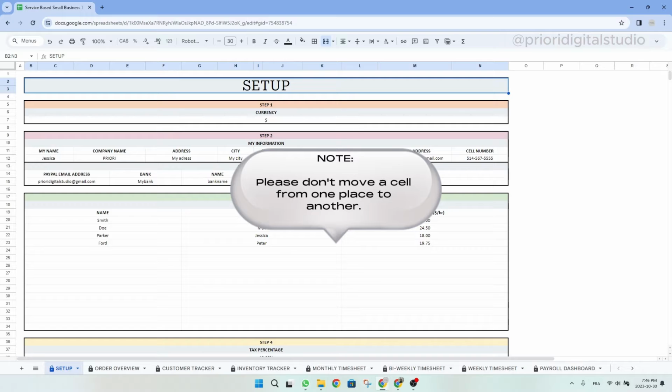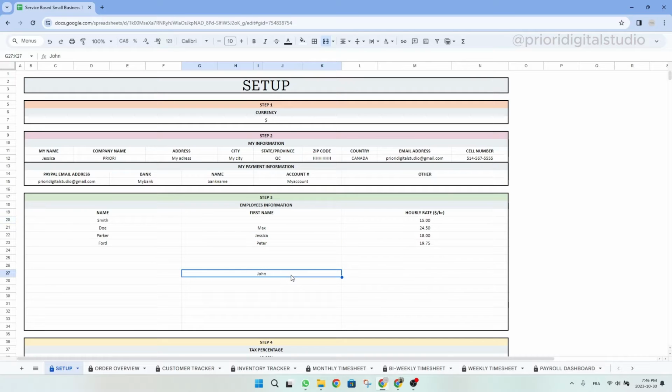Another important note, please don't move a cell from one place to another. If you do that, it will probably generate some issues. The best way to avoid these errors is to copy and paste your data.